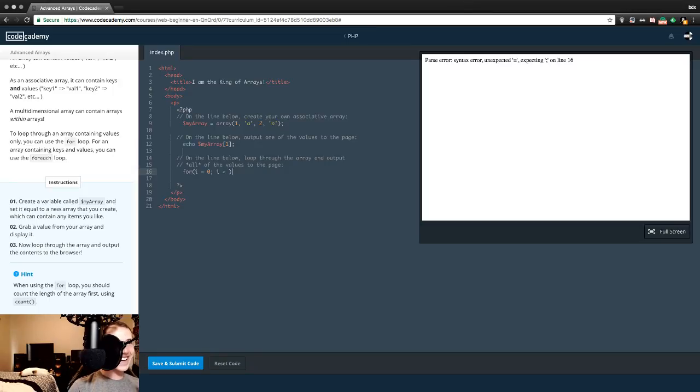Okay, for I equals blah, and all we need to do is this. Length. Do we just call it length? Array length? We'll call it array length.